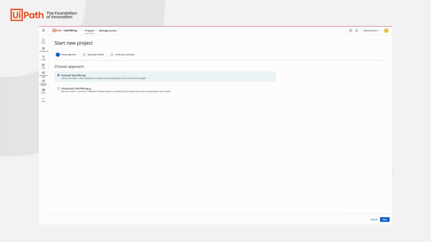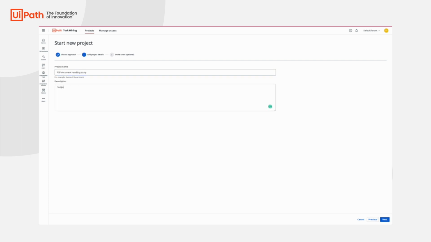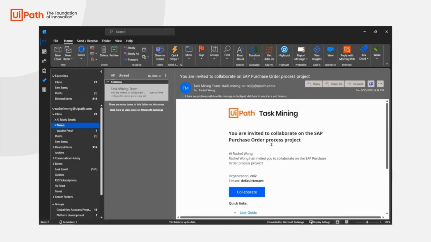Since the process is very well known by the user, we choose assisted task mining so the user can start a recording once they execute the process and stop when they are finished. This gives a cleaner view of what's being executed on the desktop level. If we want to do this over a longer period of time and we don't know exactly what the process is, we can use the unassisted task mining version as well, which will do a recording silently in the background. The invite has been sent and the user has accepted the offer to record their tasks.